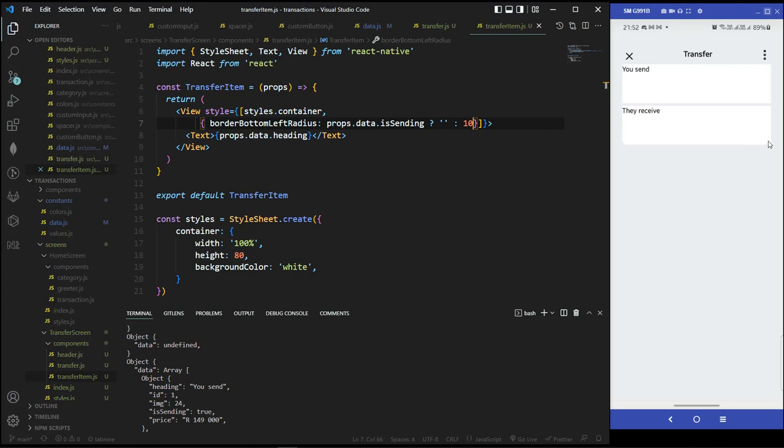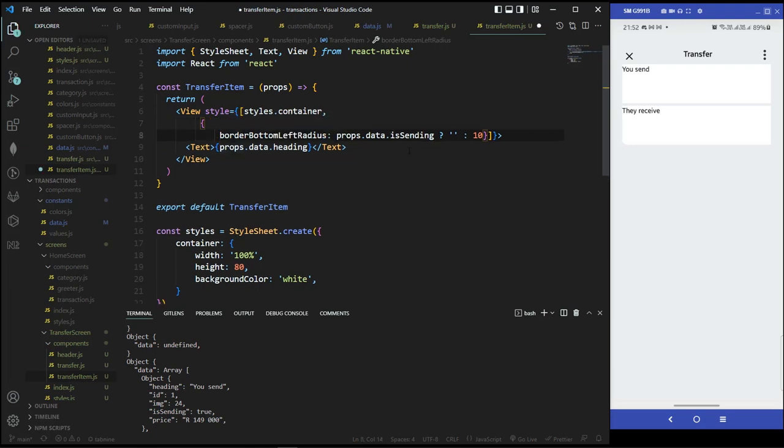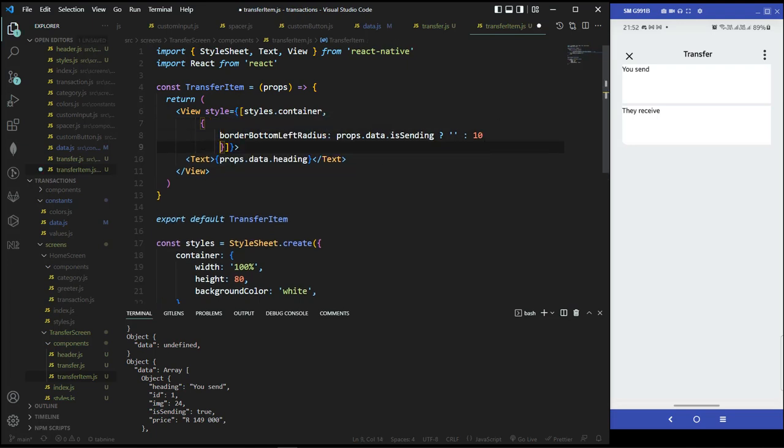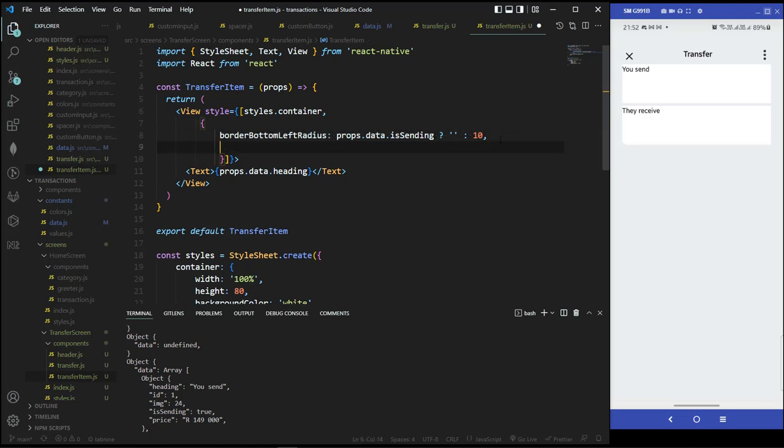Okay, so now we need to do the same thing for this, and this. I'm going to copy this. First of all, let me put this on a separate line over here. The same applies for right. Save. Now we got this.